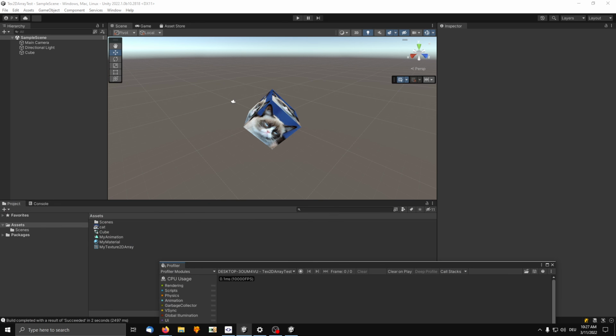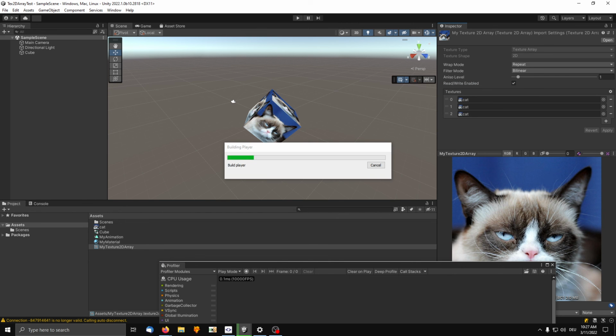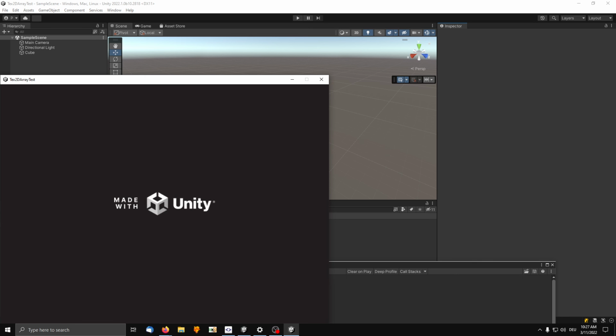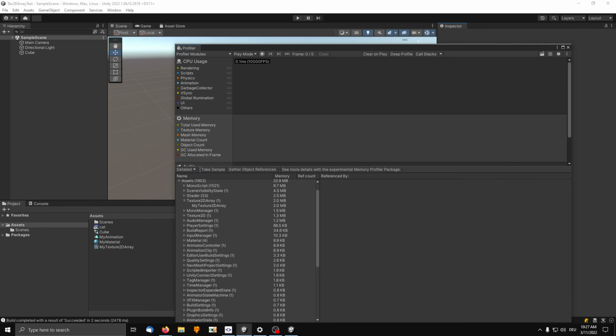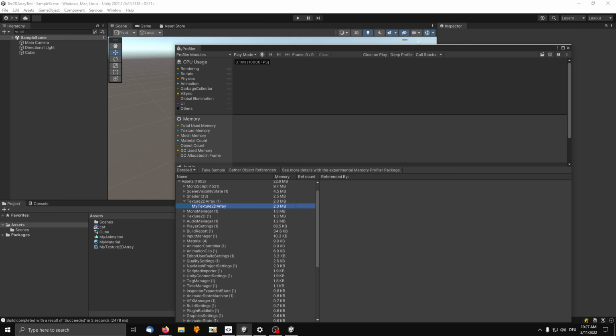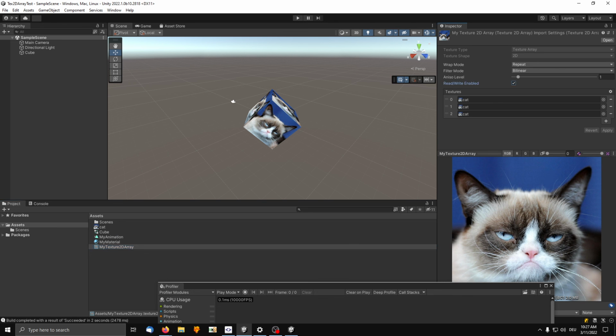So the problem is related to the read-write enabled option. If we enable read-write enabled, hit apply, and then again build a player, we can see, if we now take another sample, we can see that the size is, I don't know if it's the correct size, but at least there is a size greater than 0 bytes now. So the problem in the profiler is somehow related to this read-write enable flag.